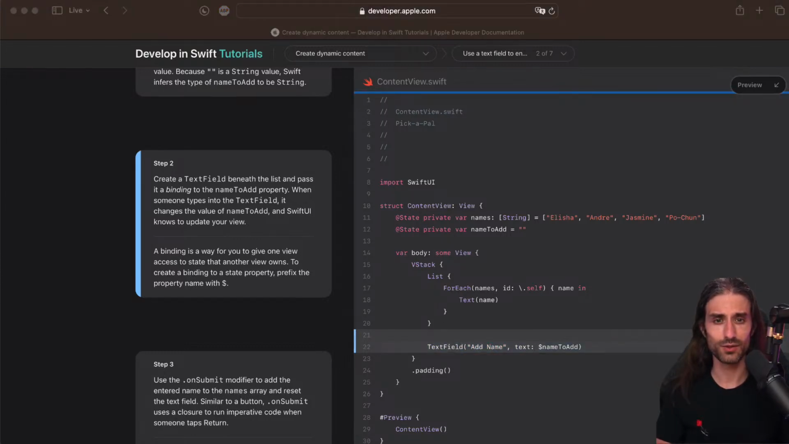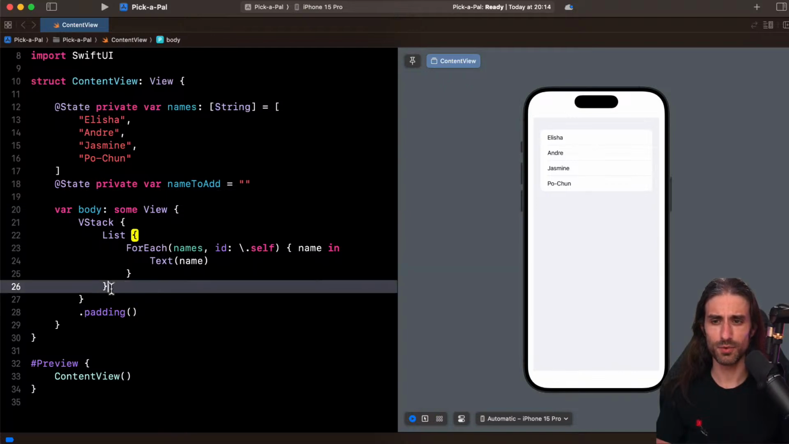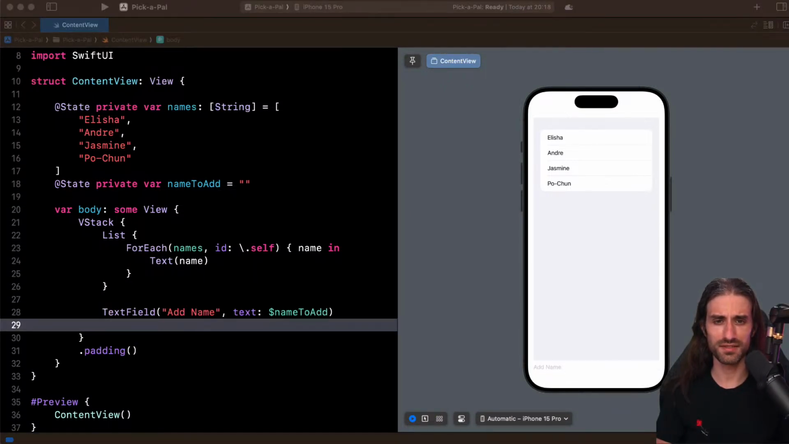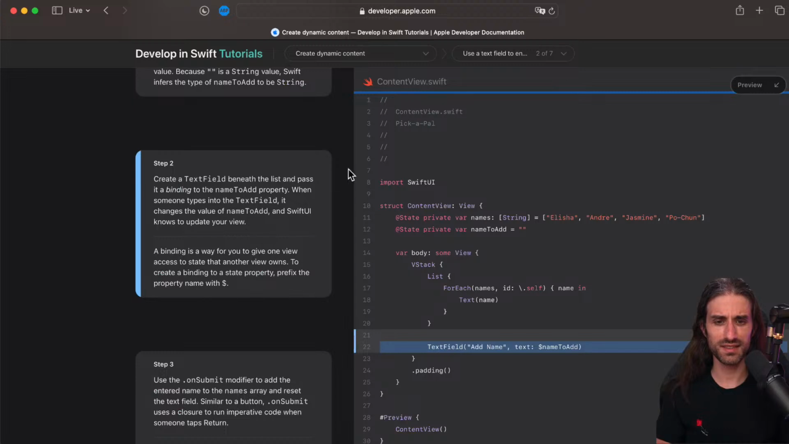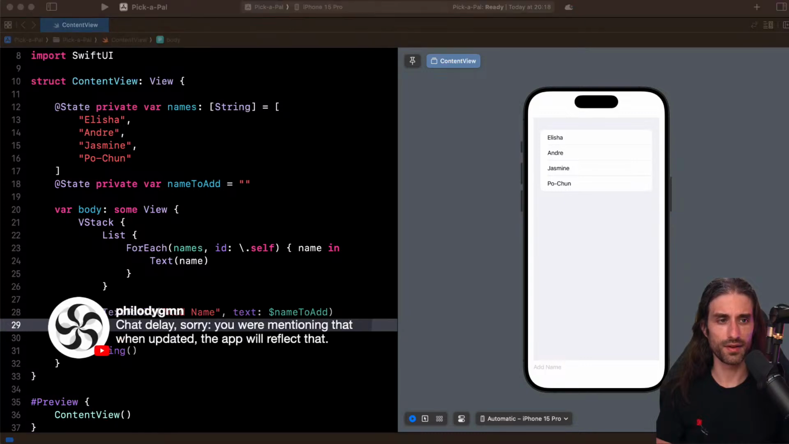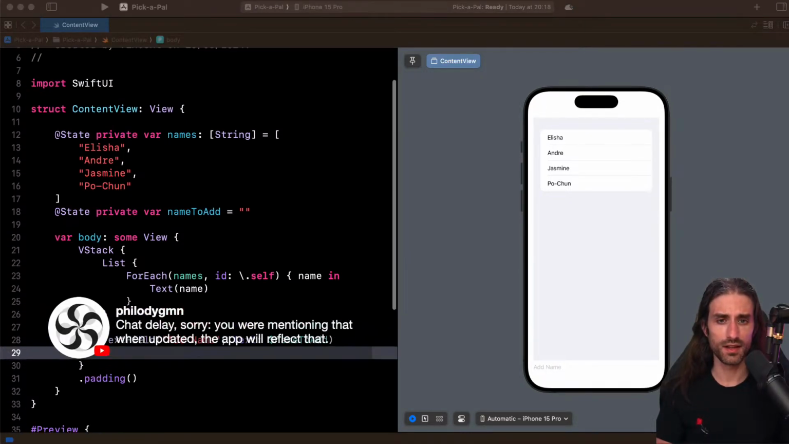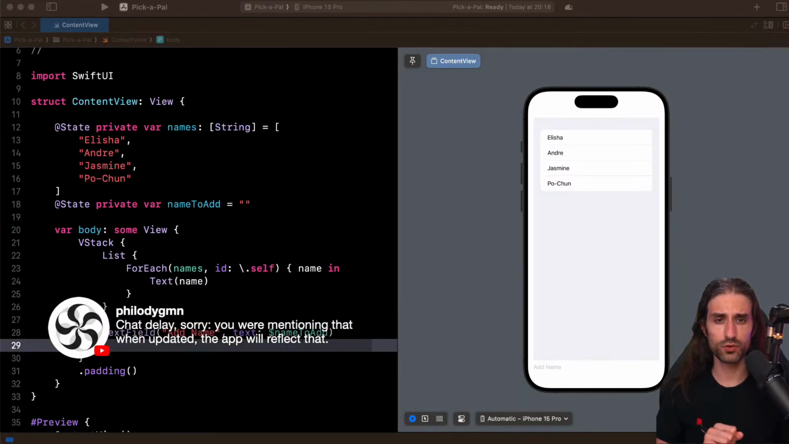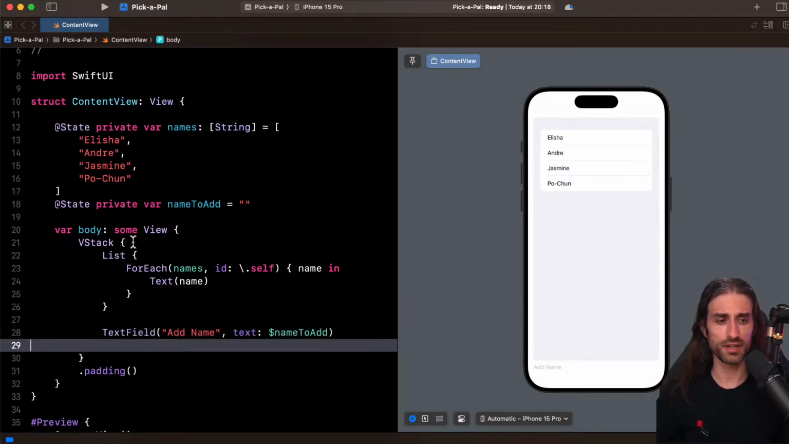So let me go back to Xcode. I'm supposed to add it after the list, I think, after the list and still in the VStack. Okay. So yeah, indeed, it's only going to update the UI because the property is marked as @State. Or rather, it's a bit more subtle than that, and I covered it in the previous chapter, but let me go over it again because it's very important.